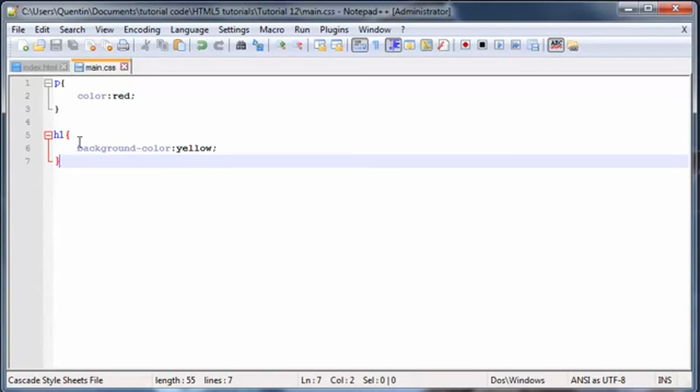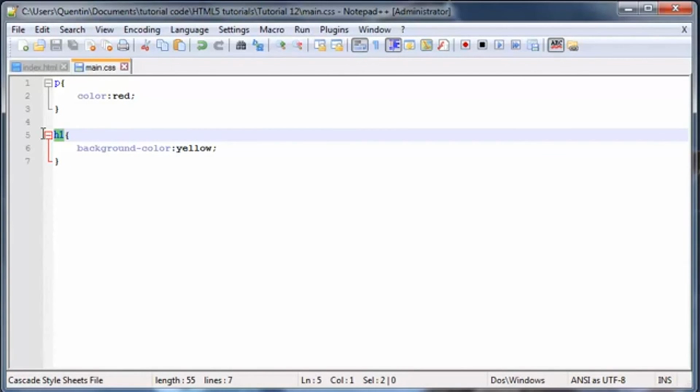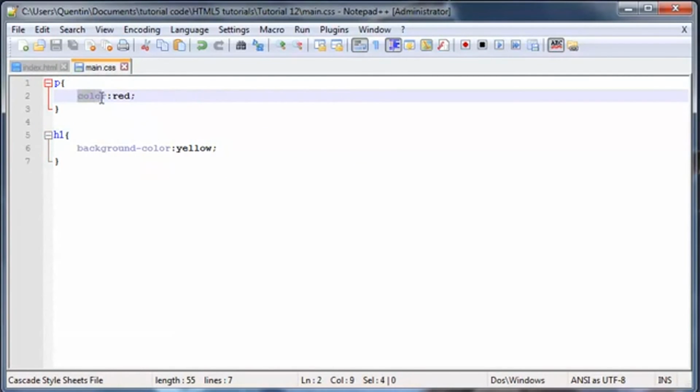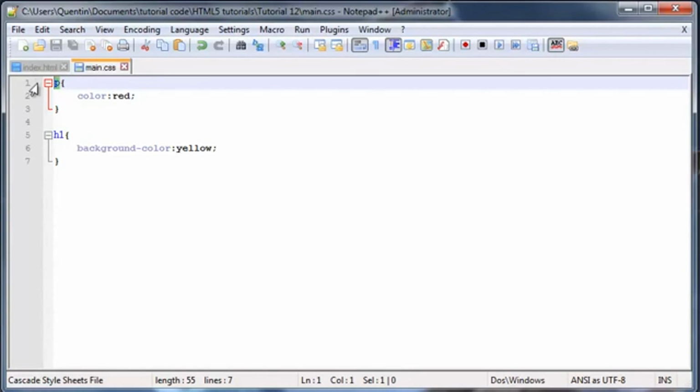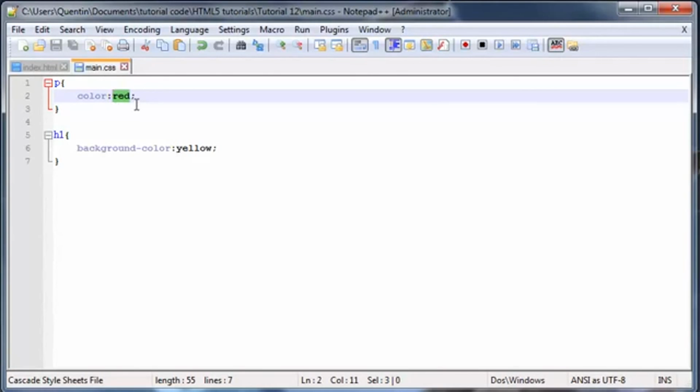Just to stress this again, whenever you're trying to change some CSS, you're going to use a selector to tell HTML what element you want to change. So p for paragraphs, h1 for h1 tags, etc. Then the second part, inside of these curly braces, is the property, so what do you want to change about the tag, and also the value that you want to change this property to.